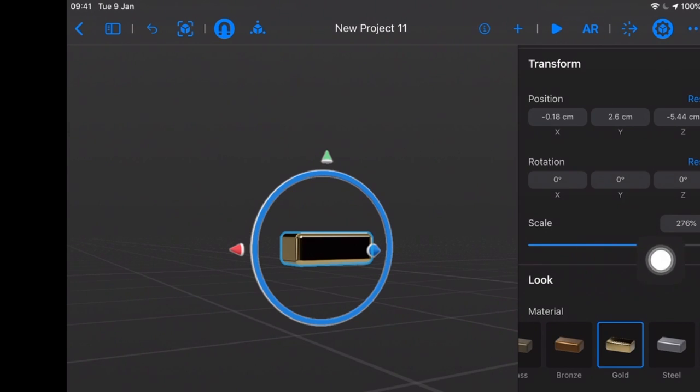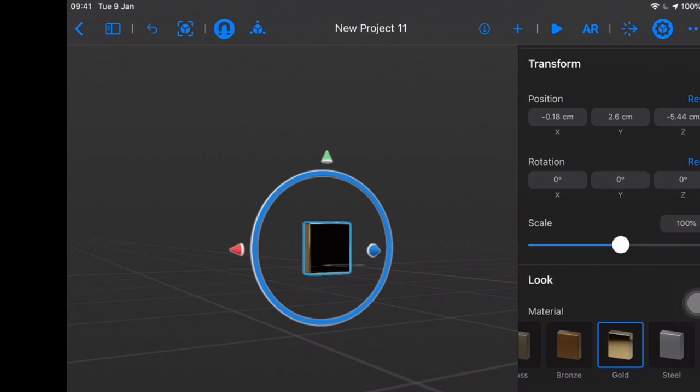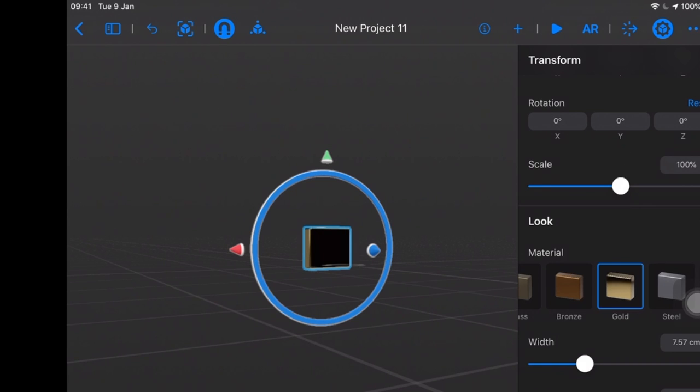If I look here, I can see the scale is 276. That's why it's so big. So let's change the scale to just 100. And then let's fix our width and our height. So maybe we'll make it a 7.5. Make it a little bit bigger. Oops, that's too high. There, that's not a bad gold brick.